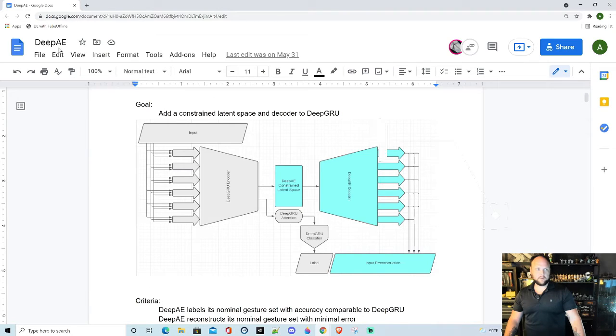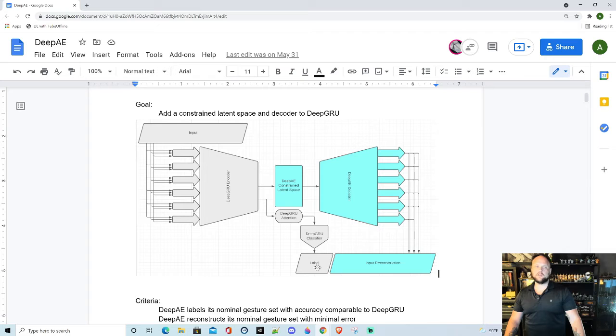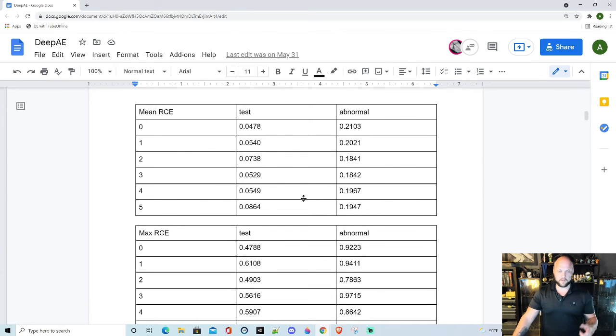This is DeepAE, and here in gray is old DeepGRU. It's a deep learning gesture recognition model. I've extended it to a Deep Autoencoder, and what that enables us to do is not only recognize your gesture, but recognize if you're performing your gesture correctly. Here are some stats to show that that works.